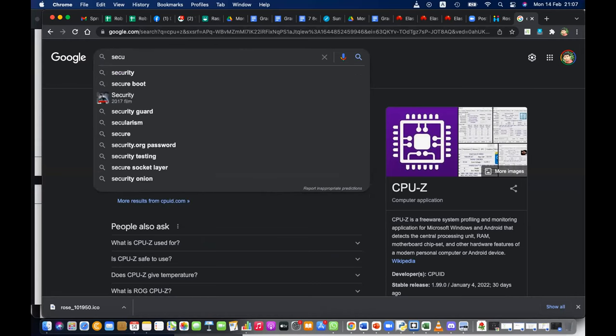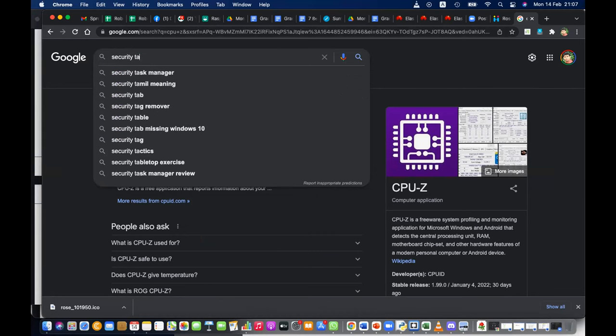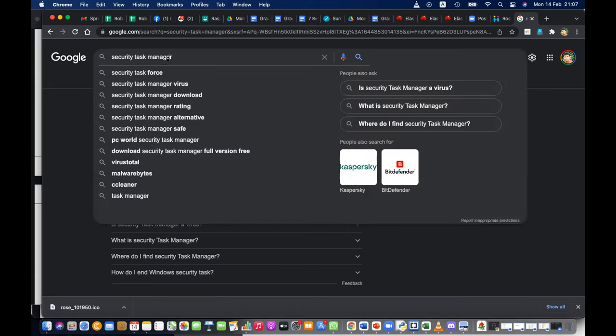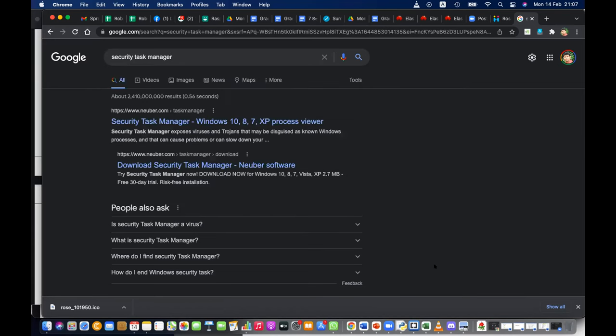Security Task Manager. No, not my. One. Security Task Manager. Please download that. Is it not working for Windows 11? I'm not sure. I have not tested. You can try. Security Task Manager is a really essential tool, because when you have viruses and all, you can get to know about it using this.